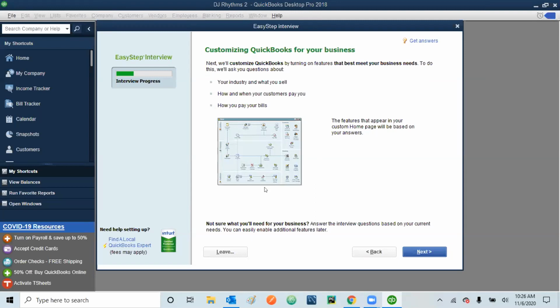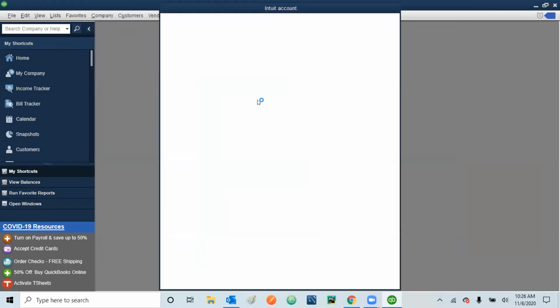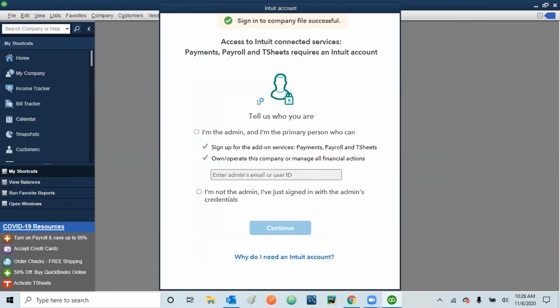And then with the exercise, we can continue working with this one. But as per the exercise, we are leaving the exercise now. So if you click leave, and then you have to select OK, so that we can get out of this screen. So now you can see we are again outside of our company. Now we can enter with the password.